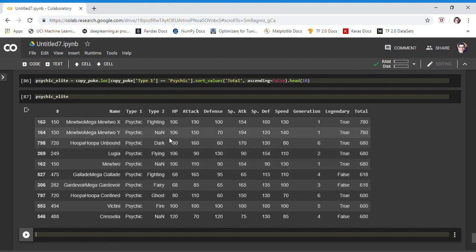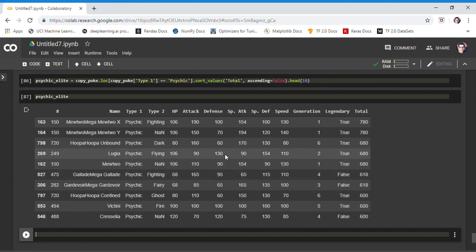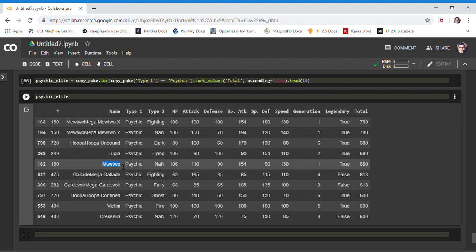So after comparing these 3, I'm dropping rows 798 and 269. So 162 had the upper hand, so Mewtwo was the victor. I don't know much about Pokemon, but I remember Mewtwo and I remember him being awesome.